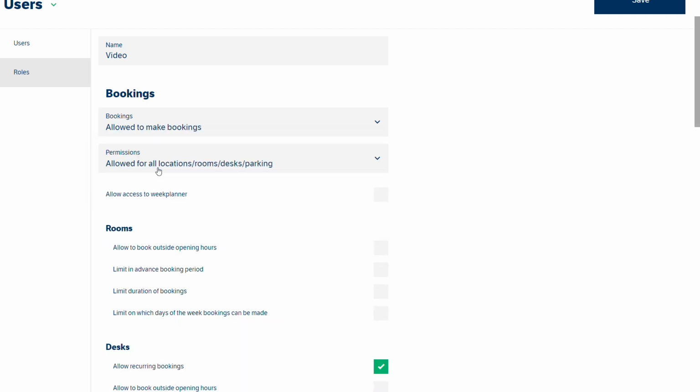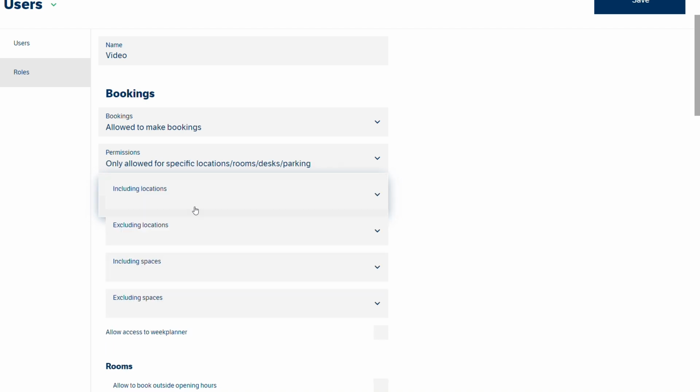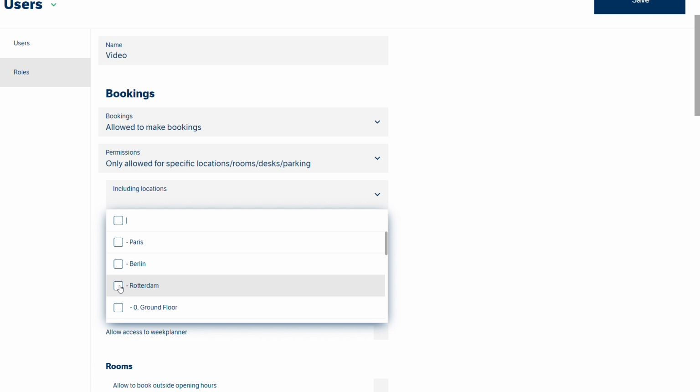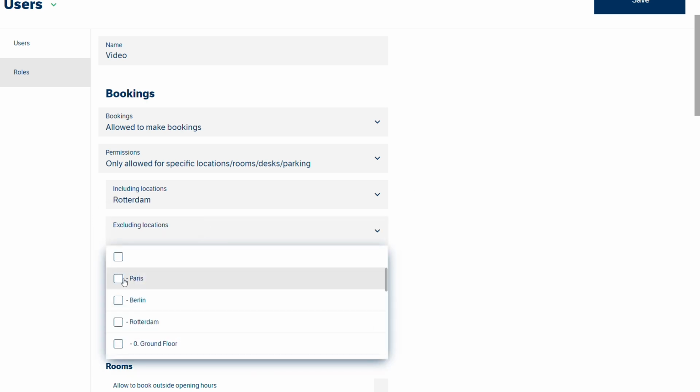I'll just set this up as a general user at the moment, so I'm going to say they're just allowed to make bookings. The choice then comes in, do we actually want our users to be booking in all locations in our office, be that different floors and office buildings, or do we want to restrict where they can actually book? If we want to restrict, then we only allow for specific locations, and that's where we can make a choice. So if I only wanted this user to be able to book into Rotterdam, I can just select Rotterdam, and we could say they didn't want to be in Paris or Berlin.